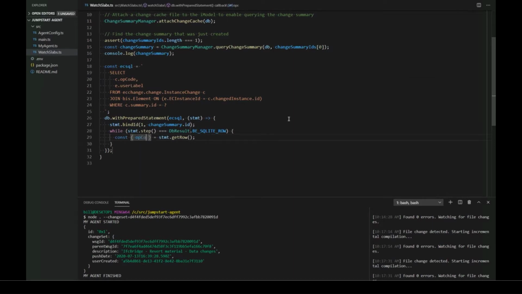So we'll do opcode and user label, and then we can just console.log that right here. And opcode, by the way, is going to be an enumeration. And so opcode is basically telling us how did an instance change.